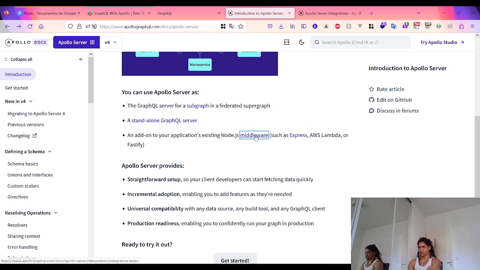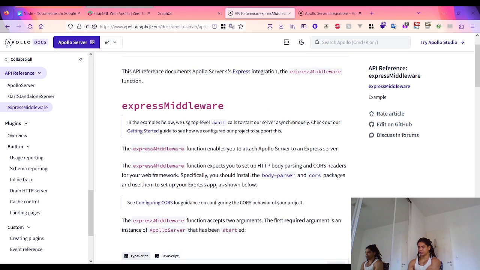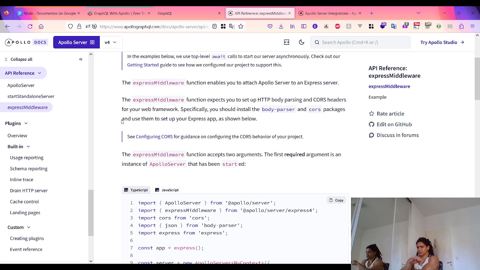Okay, so the way to do this, not here, is using the Express reference. This API reference document covers Apollo Server's Express integration, the expressMiddleware function. In the example below, we use top-level await to start our server asynchronously. Check out the getting started guide to see how we configure our project to support this. The expressMiddleware function is able to attach Apollo Server to Express. They act as Express middleware. The expressMiddleware function is expected to set up HTTP body parsing and CORS headers for your web framework.